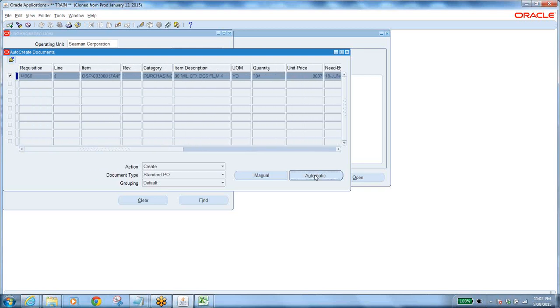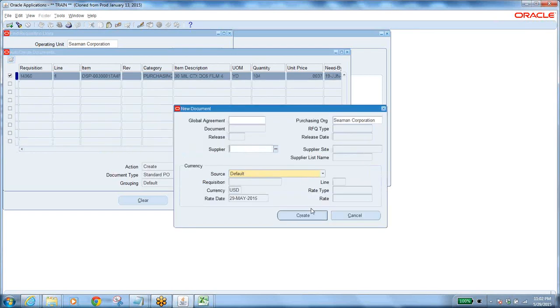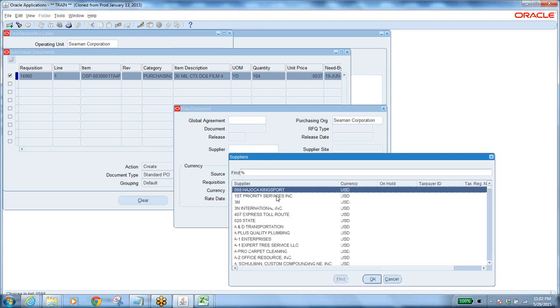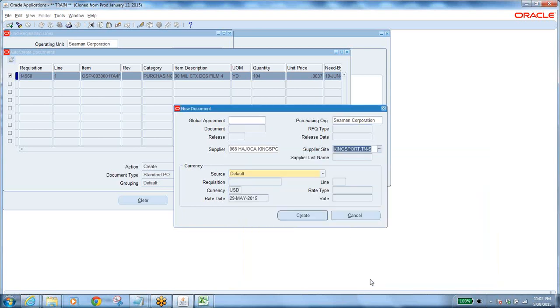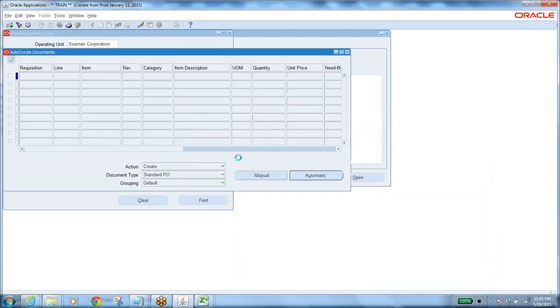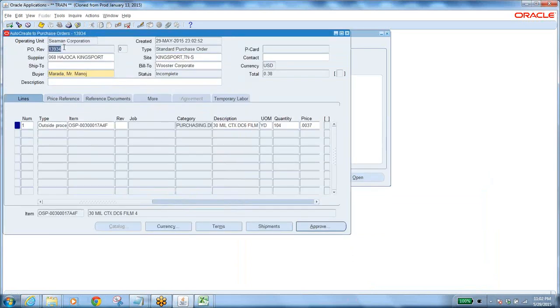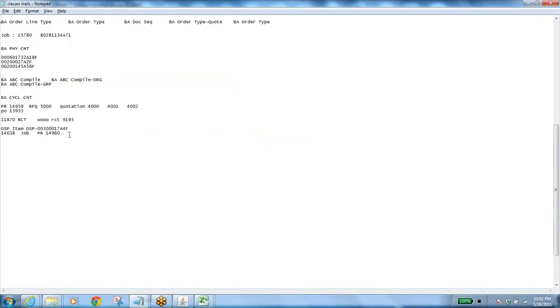Okay, now automatic. Supplier. Which supplier is providing this? Let me select. Let us say this supplier is selecting. Okay. That's it. PO has been created. What is the PO? This is the PO. Control C. PO is, I have to track.